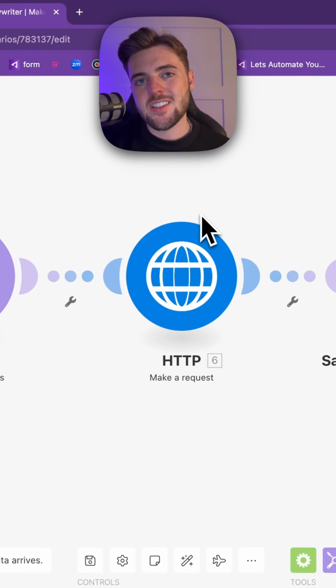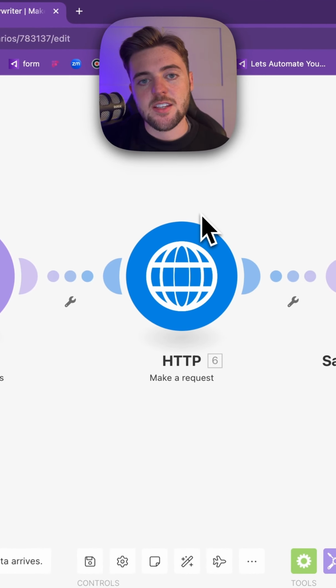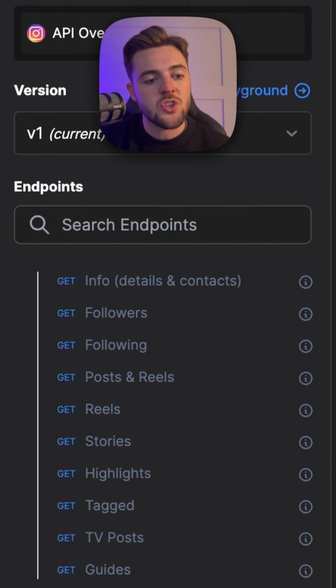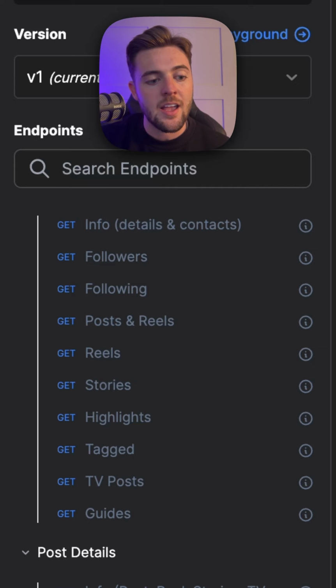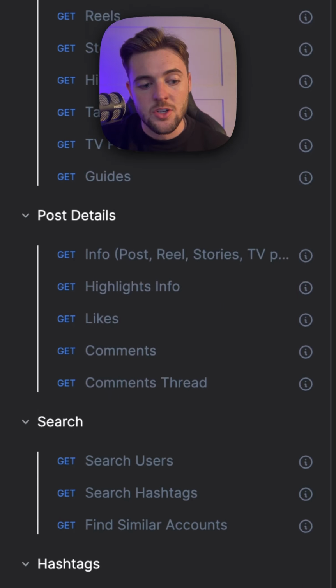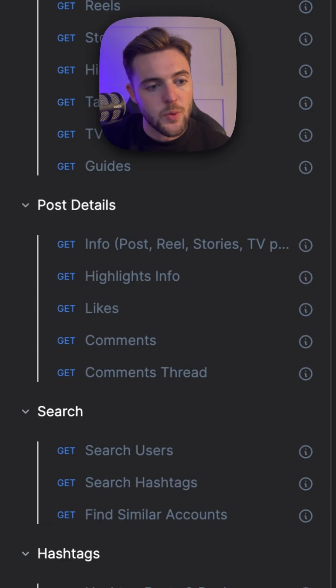When building out automations, I almost always use HTTP requests. This allows us to do API calls. I've just found a new API for Instagram scraping, which allows us to get followers, get following, as well as post reels and get information on hashtags, as well as search for accounts similar to ones which we input.